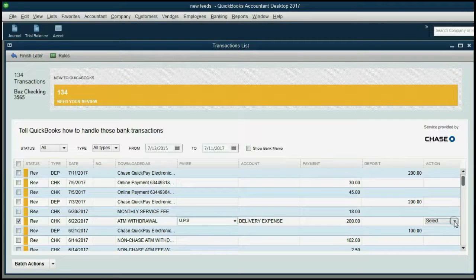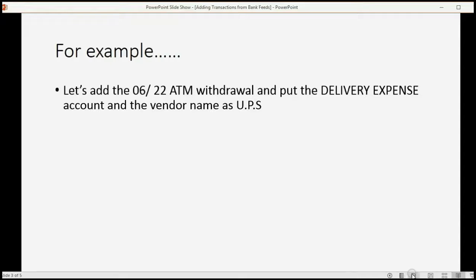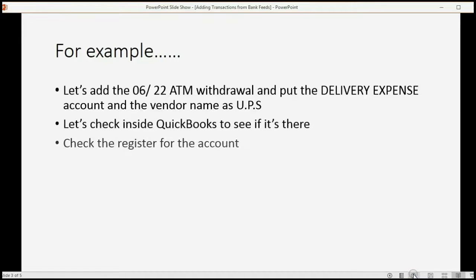Now that it's ready, we click Select and we click Quick Add. Boom. Now, it looks like it disappeared, but it's in QuickBooks. Again, you see June 21 and you see June 30, but June 22nd, the ATM for the 200 has disappeared because now it's in QuickBooks. So let's check inside QuickBooks to see if it's there.